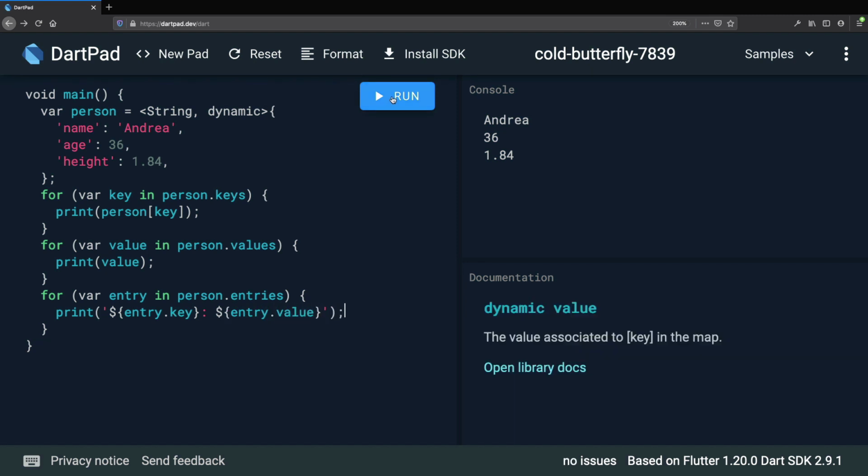And if we run this program now, we can see the first three values which are printed by the first loop. Then we can see these other values which are printed by the second loop. And at the end, we get both the keys and the values which are printed by the last loop. And the takeaway from this lesson is that there are different ways of iterating through a map. Okay, so let's continue with an exercise.